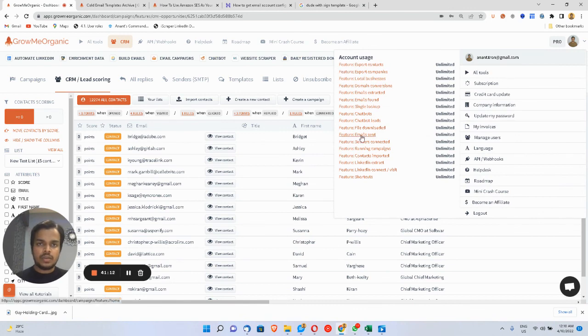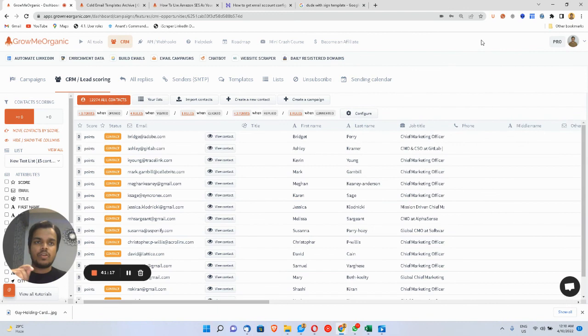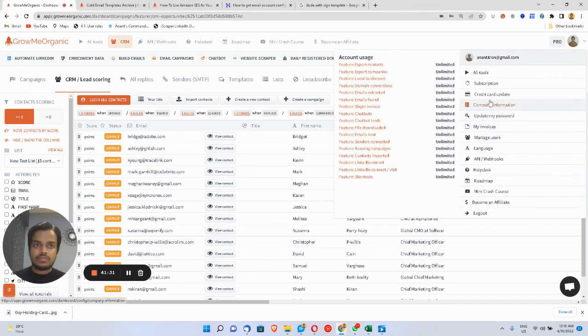And here you can also look at the credits that you've got. So one of the USPs of GrowMeOrganic is that you get unlimited credits if you are on the Growth and Pro plan, but you get a decent amount of credits when you're getting started with the free trial as well. I'm not sure about those credits, but you will be getting somewhere around 100 to 200 credits for all the features that you see over here, and these are enough to test the product by yourself.